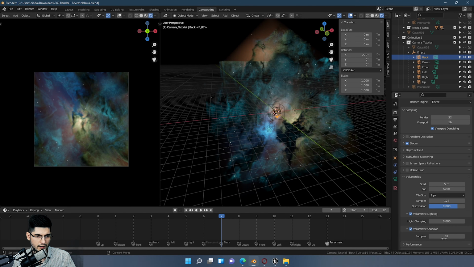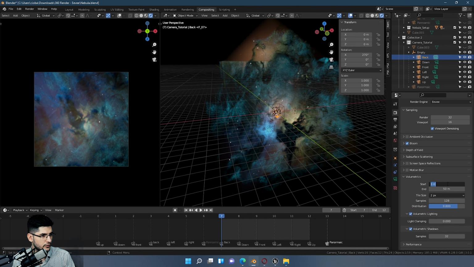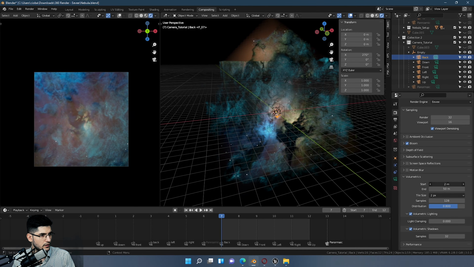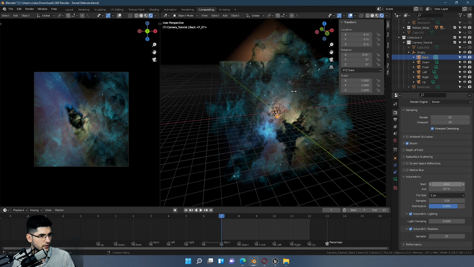Again, over here you've got some samples for shadows and samples for the volumetrics. The higher the numbers, the better the effect. But don't increase it too much because you might end up with some really nasty looking effects. Now, I'm just going to try maybe a 3 or maybe a 2. No, maybe a 4. I'm going to try a 4.